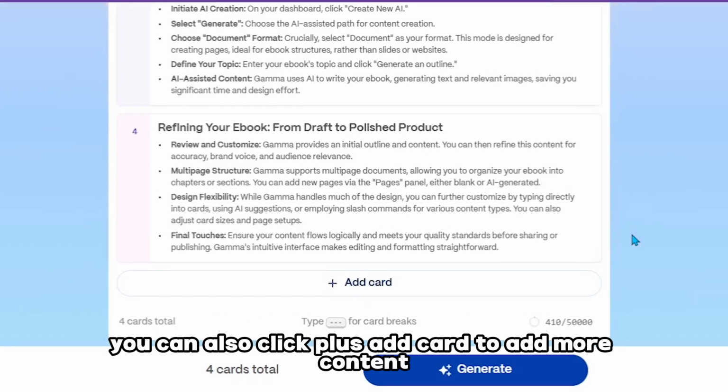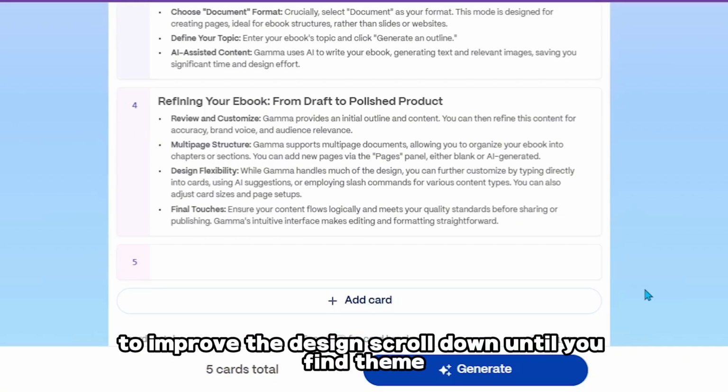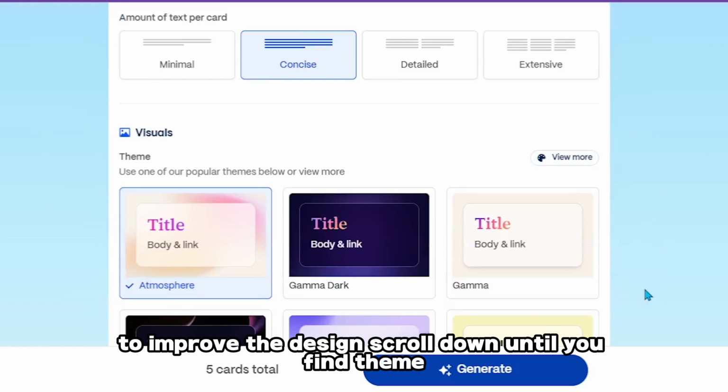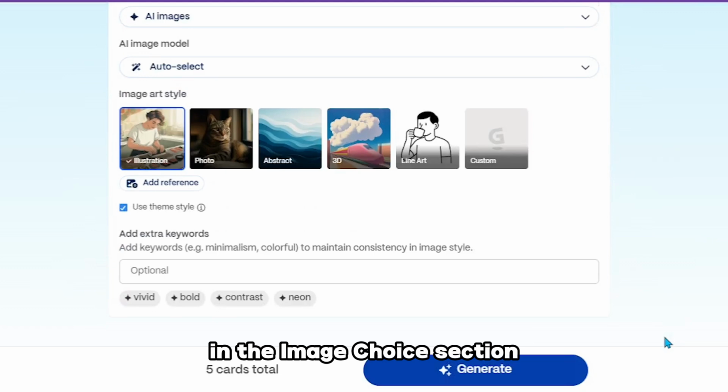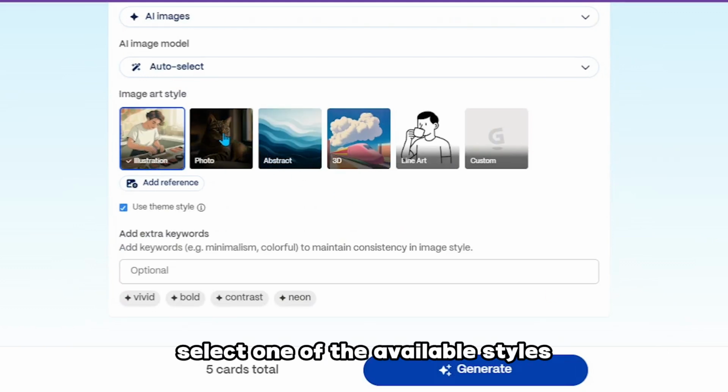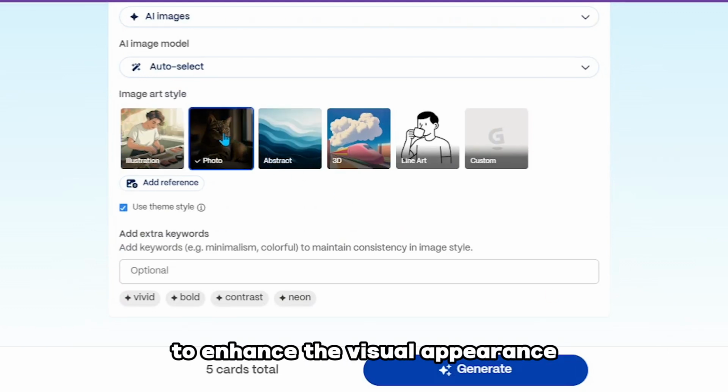You can also click plus Add Card to add more content or expand your outline as needed. To improve the design, scroll down until you find Theme, click View More, and choose a layout you like. In the Image Choice section, select one of the available styles to enhance the visual appearance.